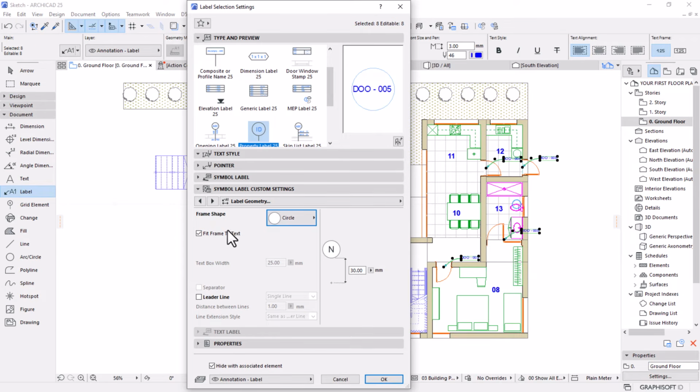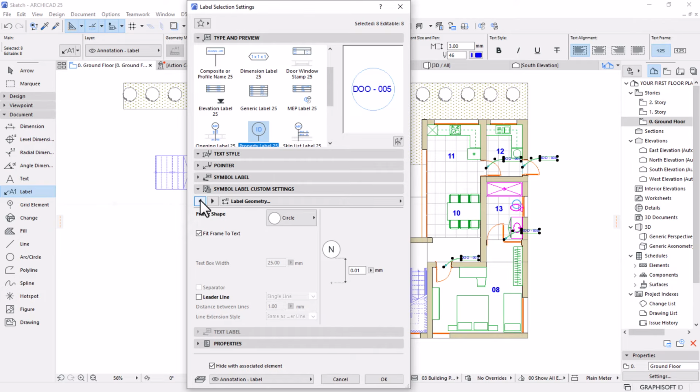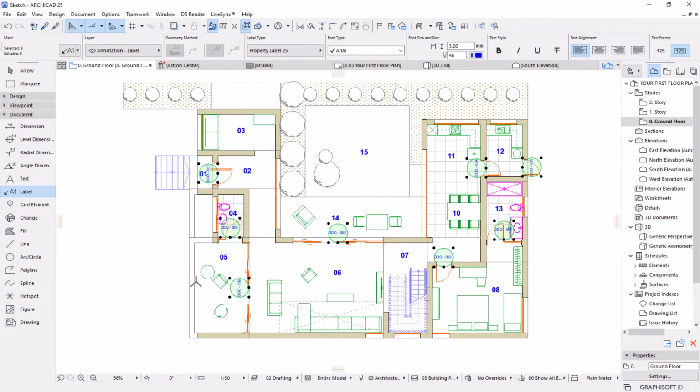I would like to keep the fit frame to text option active because I don't want to modify the size of the shape. The shape is going to take its size from the height of the text. For this one I would say 0 because I want all the labels to be positioned at the center of the door. It makes sense, because this is the frame distance from the element. If you say 0, it's going to be right in the center of that particular door. If you move on to the next pages, there's really nothing here to set other than hitting OK to apply your label.